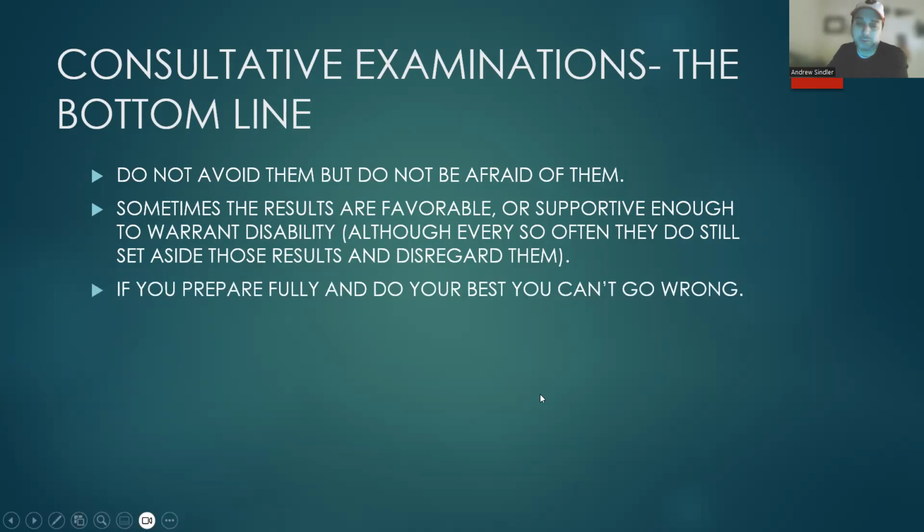If you do prepare fully and you do your best, no matter what kind of exam it is, you really can't go wrong. Honestly, no matter what the outcome is, you're going to do just fine. And if the report is still not supportive in spite of following all this and then some, you have avenues to explore.